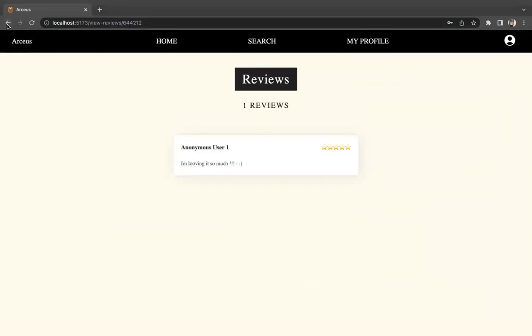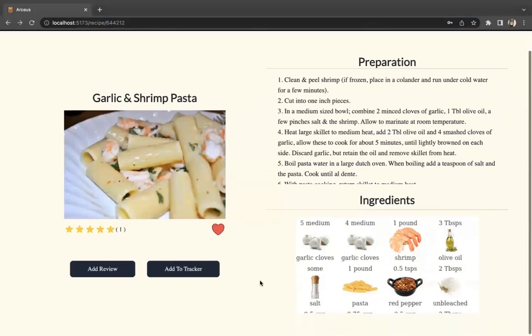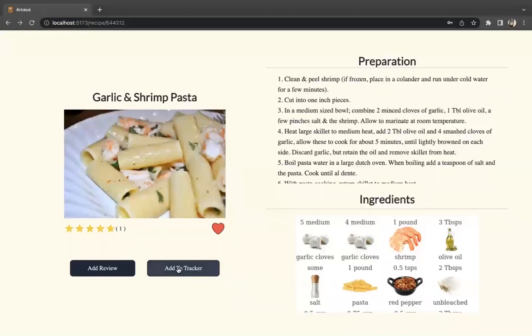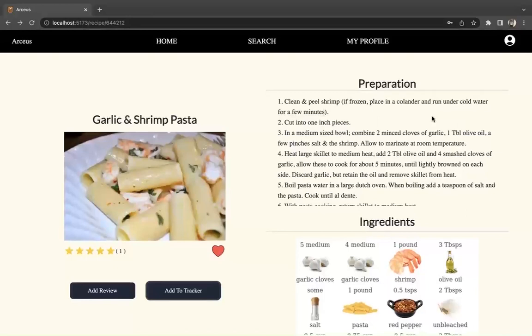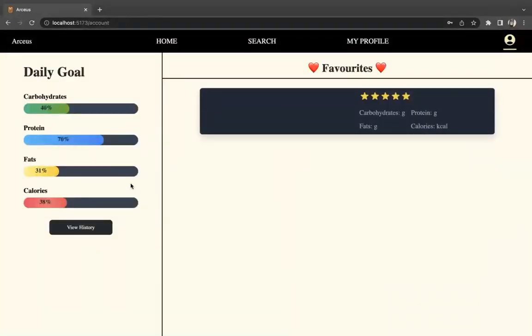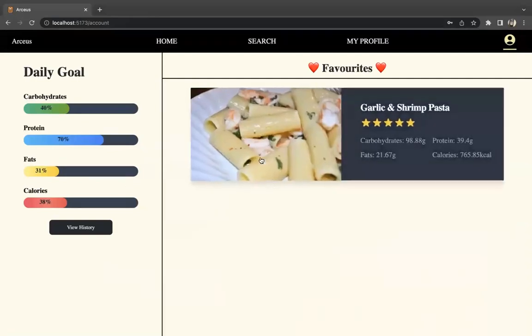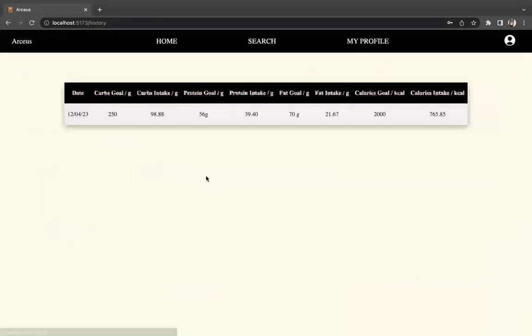To view reviews, we can click on the stars icon and the review we submitted will be visible. Going back to the individual recipe page, we can click on the heart icon to favorite the recipe and click on the Add to Tracker button to log this recipe into the tracker. To check the updated goals, we can go to the goal page by clicking on the top right icon. The recipe will now appear in our favorites list, and the progress bar for our nutritional goals has also been updated. If we click on the View History button, the entry for today's intake will be updated with nutritional values according to the recipe.